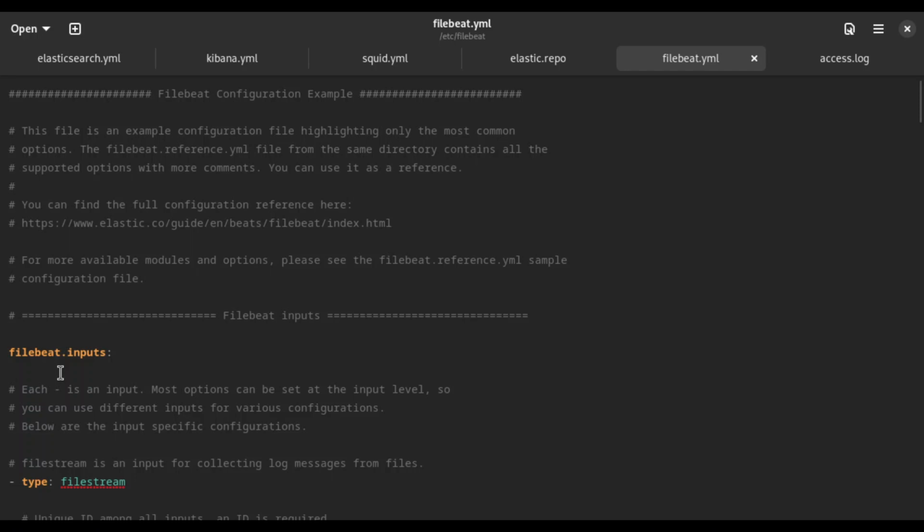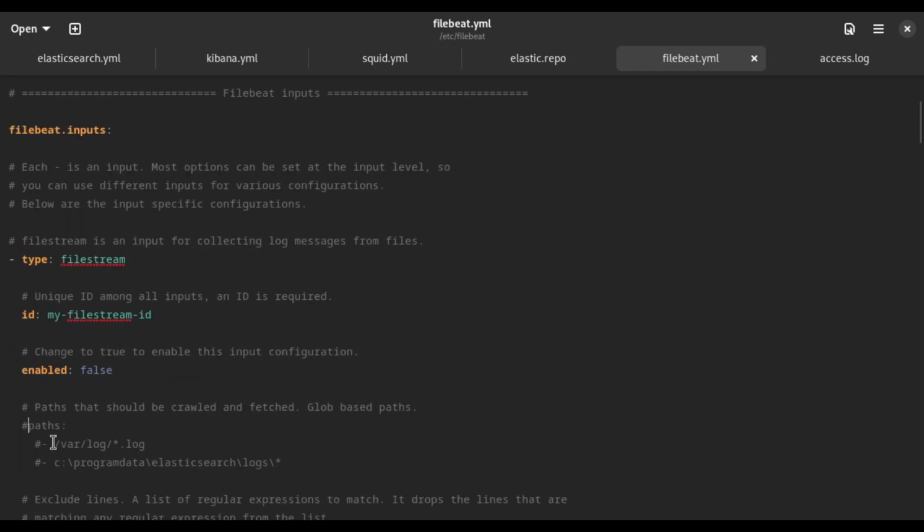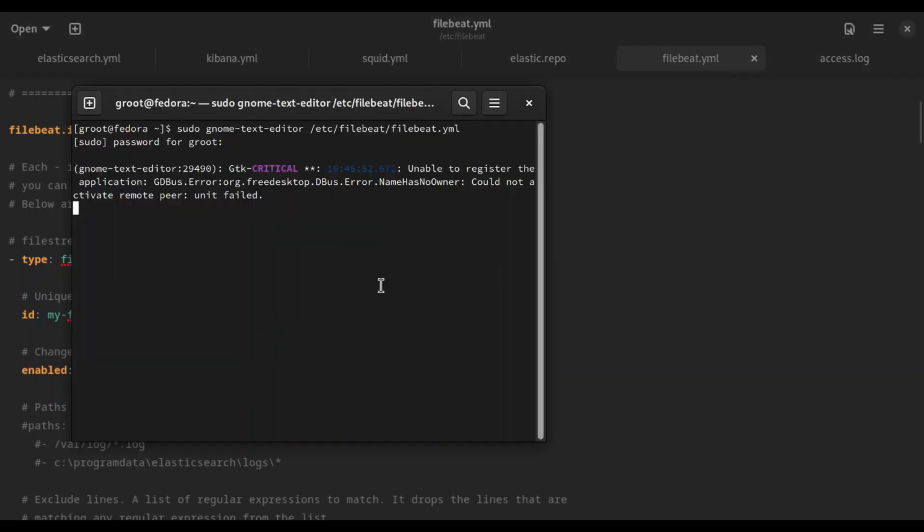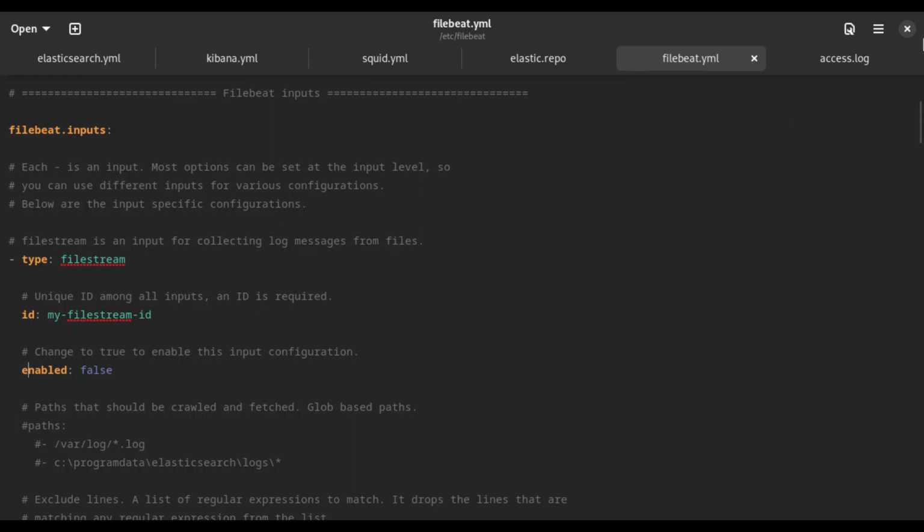By default this path is included, but I don't want to get all the files from my local machine into the Elasticsearch. So that's why I took it out, enabled it and made it disabled. So set the enable flag to false. I only want squid logs in my Elastic Stack. So I made this change, saved it and closed it.